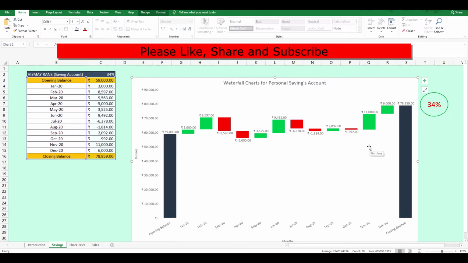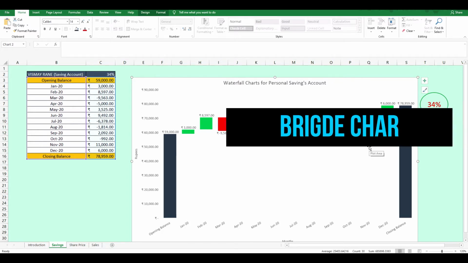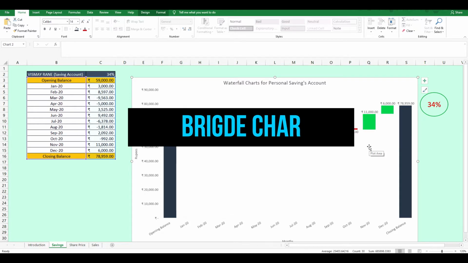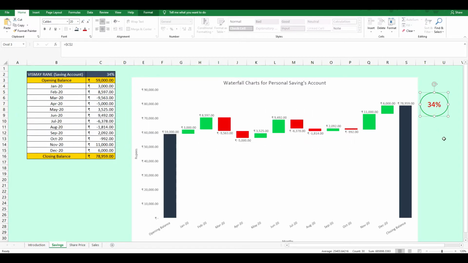This waterfall chart is also known as a bridge chart, so you can also call this a bridge chart. And this is the percentage by which the value has increased in my account for this particular year. So the value has increased by 34%.